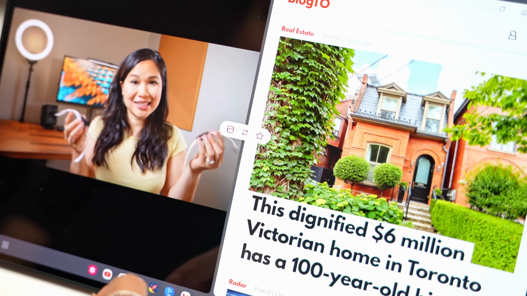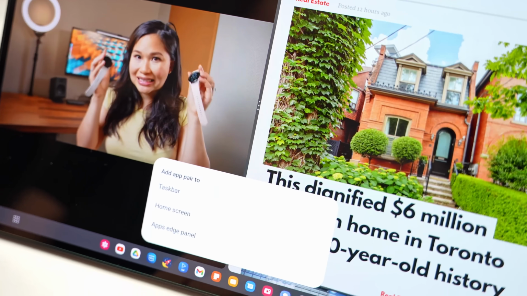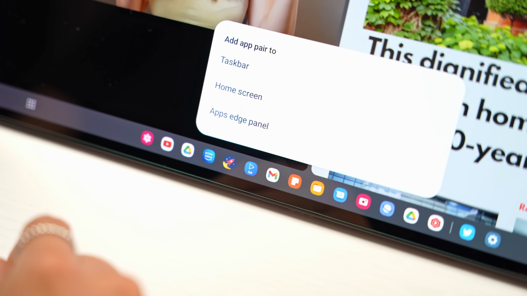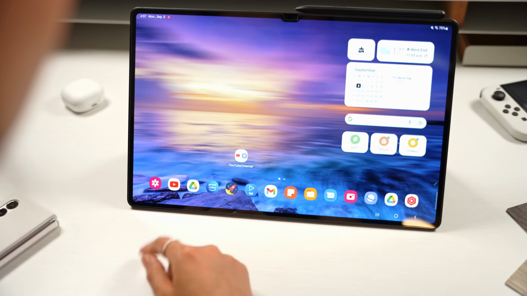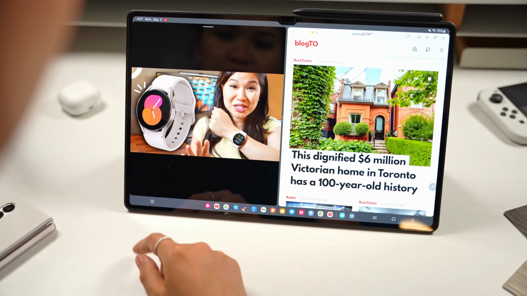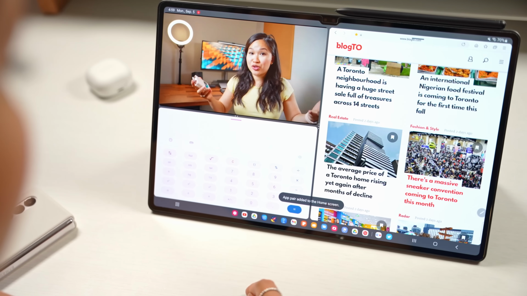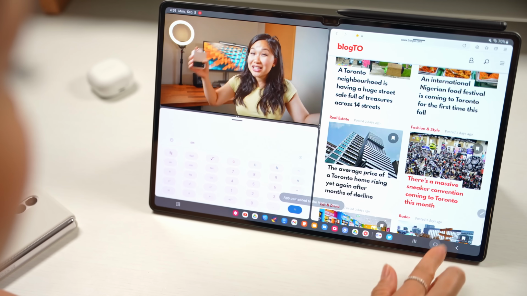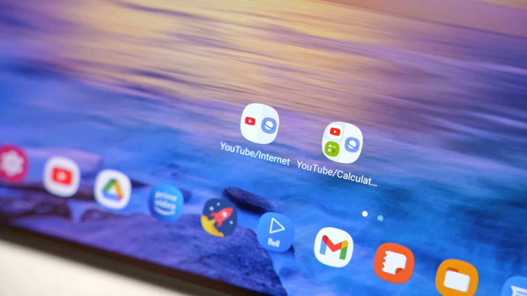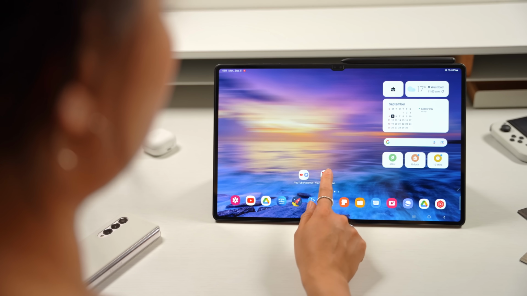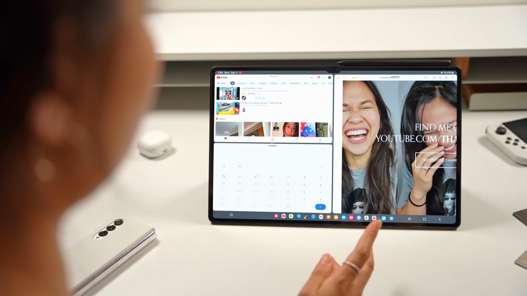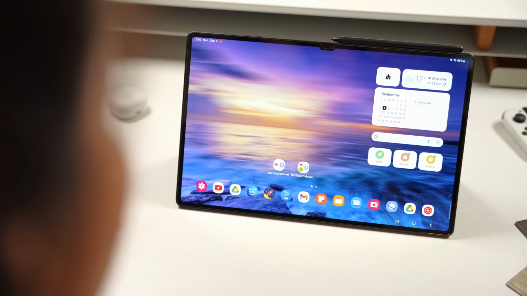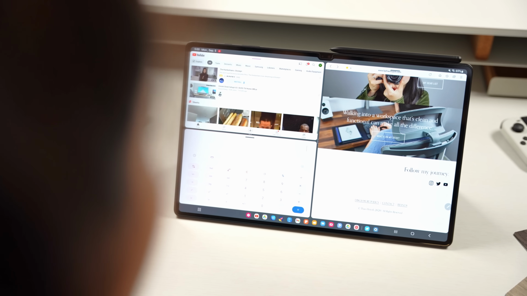So in the past, you could save app pairs or app trios that you use often to the Edge panel, but what's new is the ability to save them to your taskbar, or even more useful, you can add them straight to your home screen now. So if there's a pair or trio of apps that you use regularly, it's easier than ever to load up that workflow. Once again, there's also a very noticeable delay when you launch these. I think Samsung needs to rethink how these launch visually, so it doesn't give off the impression that the device is lagging.